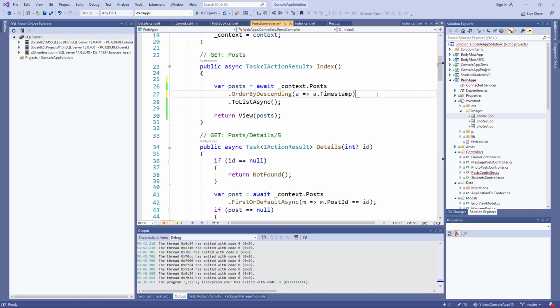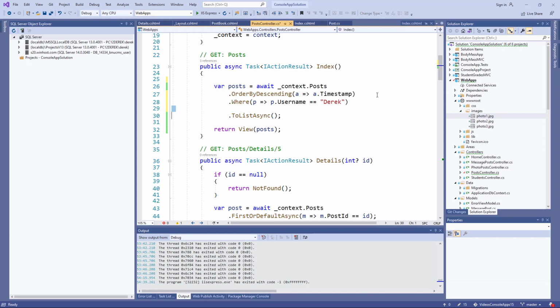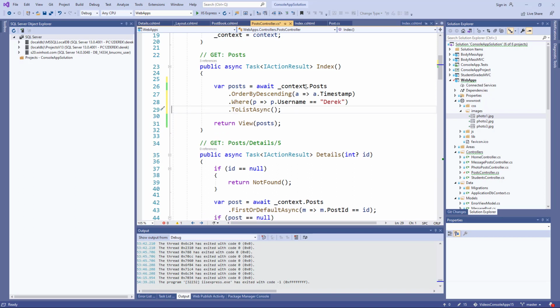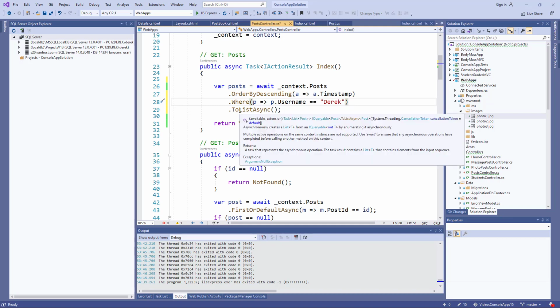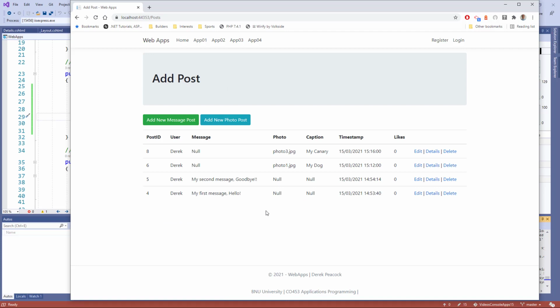And the one you might want at some point is this one, where we're looking for posts with a particular username in mind. So if I put that line in, that extension method, it'll be in descending order of timestamp and it'll only be for that user. Okay, so now only Derek's posts are viewable.